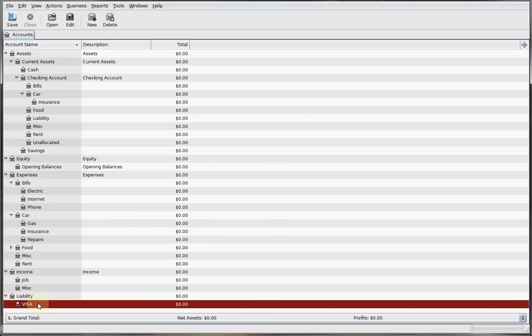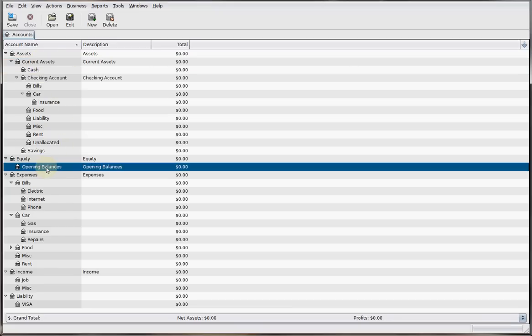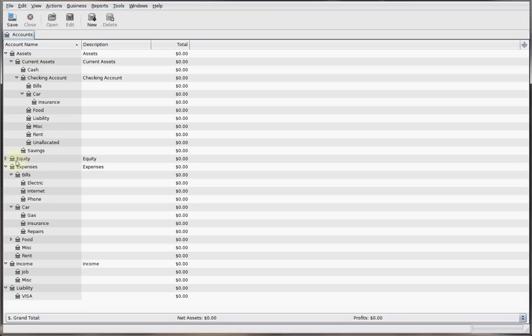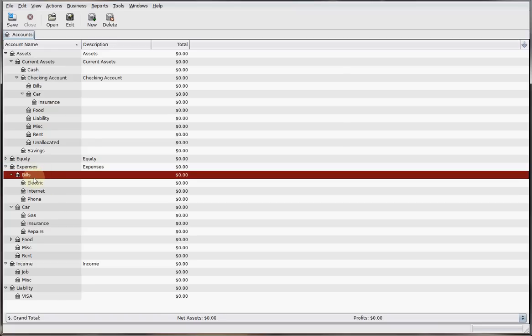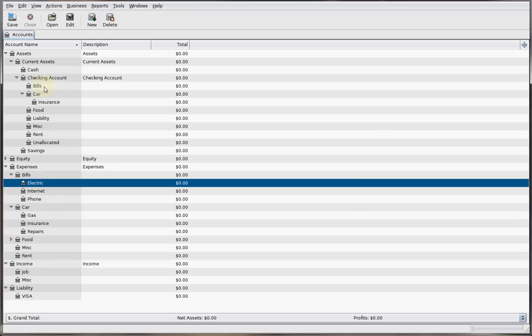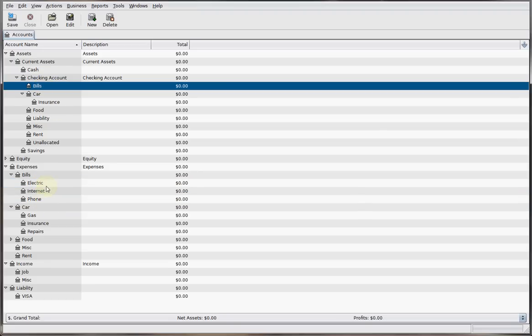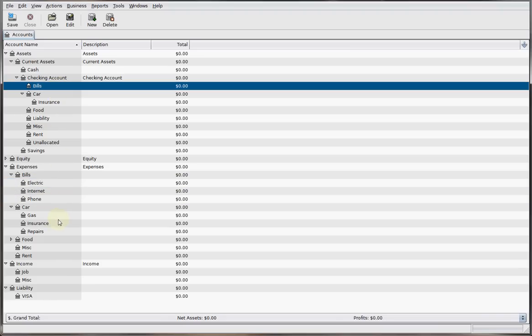Alright, so now we have our current assets, under which we have our checking account with all our virtual envelopes. Our equity here is really just for opening balances until you get to more complicated things, so we could ignore that for now. Expense accounts, which you can see are more granular. We have tracking 3 different bills even though we only have one bill's envelope. So I can see how much I'm spending on electric and internet and phone separately while I save up for them all together.